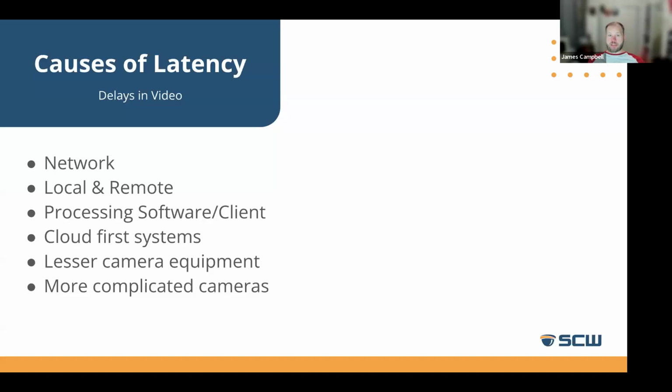Is it a cloud first system where you're having to go through the cloud first and it's sort of doing a big loop for you, so there's a natural delay of a couple seconds there. And then the other issue with latency is typically if you have lower end equipment, that's not really a priority for some of that. And then the more complicated cameras out there too. So if you got ones that split together and turn multiple cameras into one view, or potentially fisheye, stuff like that, if you're de-warping them, that could introduce a little bit of latency there too.